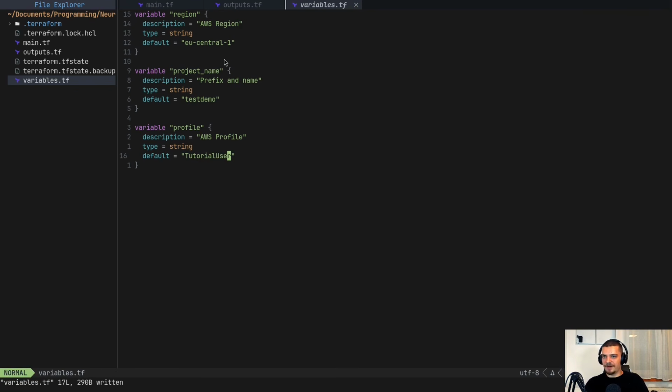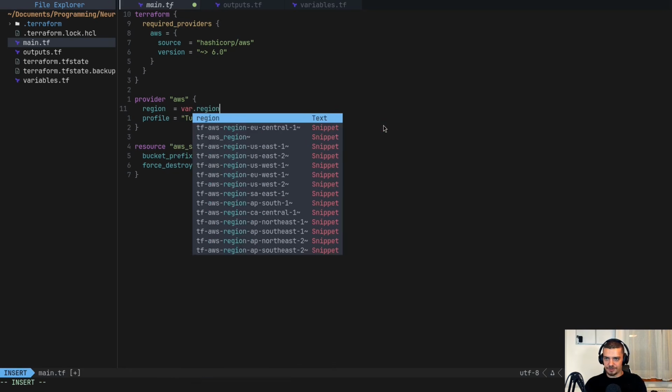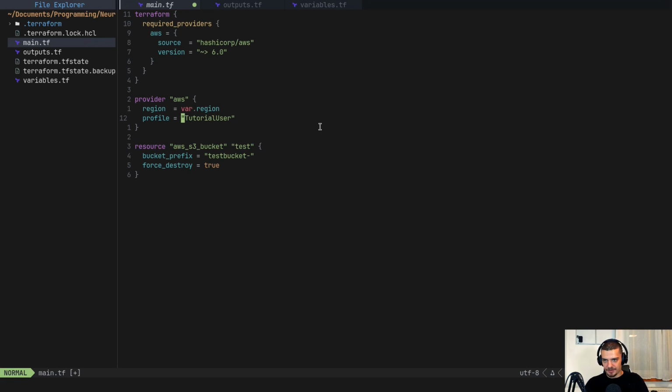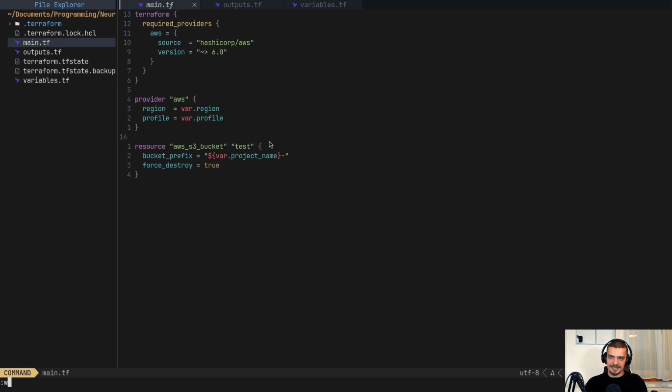So now I have these three variables, and I can use them in the main file. I can use them by just saying var.region if I just want to take the value, same with the profile, var.profile. But if I want to use something like a prefix, I have to do formatting. So I can say there's a string, and then I have a dollar sign and curly brackets with var.project_name, and then a hyphen. That should have the exact same effect.